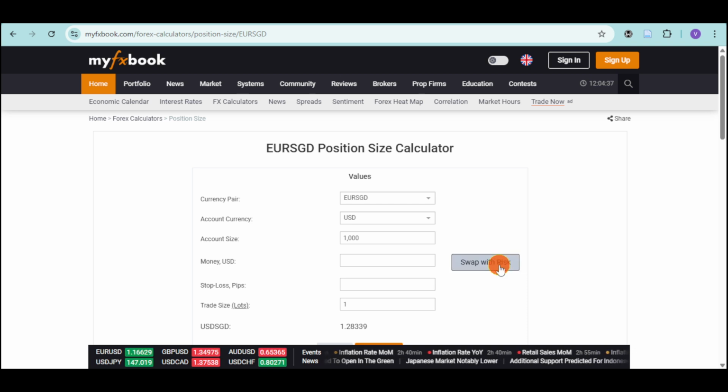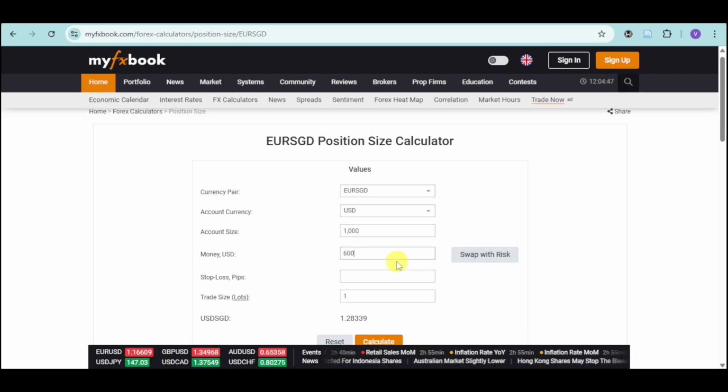You can swap it with money if you would want instead of ratio as well. So if you want to swap it with money, you can just multiply the percentage that we have inputted. So on 1000, that will be 600.